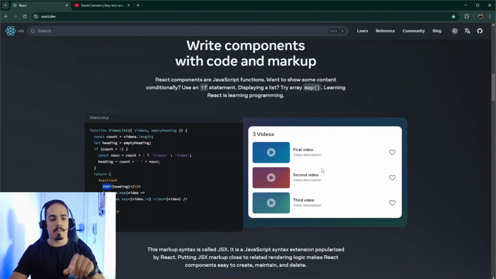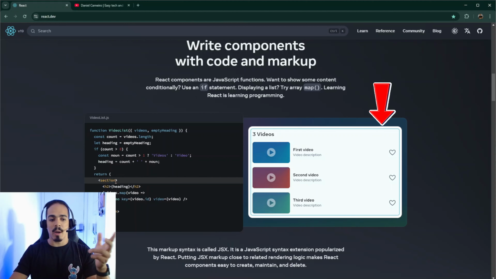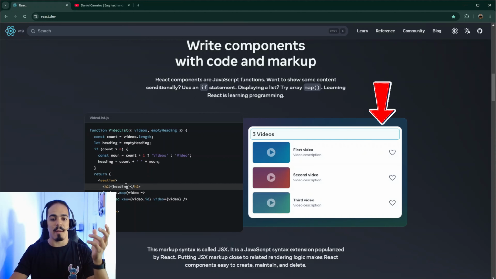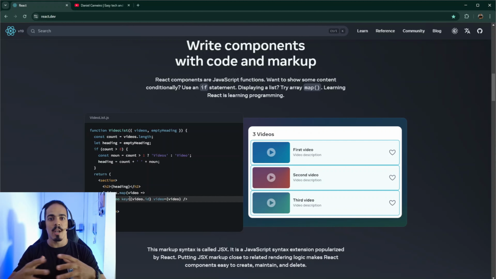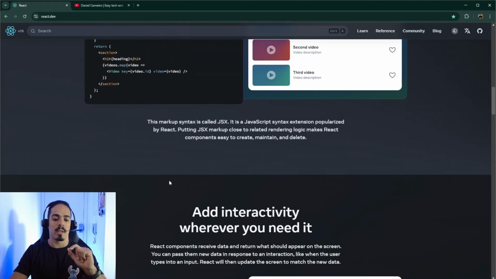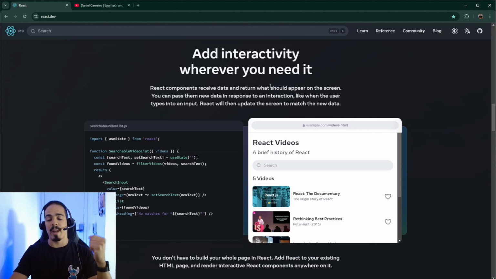So take a look at this part here. We have a box, and inside this box we have this heading, and also we have this video component. So we have a big box and we have boxes inside this box. This is important for you when you think about React. You should think in boxes, and I will explain this more very quickly in a minute. Also, you can add interactivity wherever you need it. So with components, you can add behavior based on what the user is doing. So this is what ReactJS is.